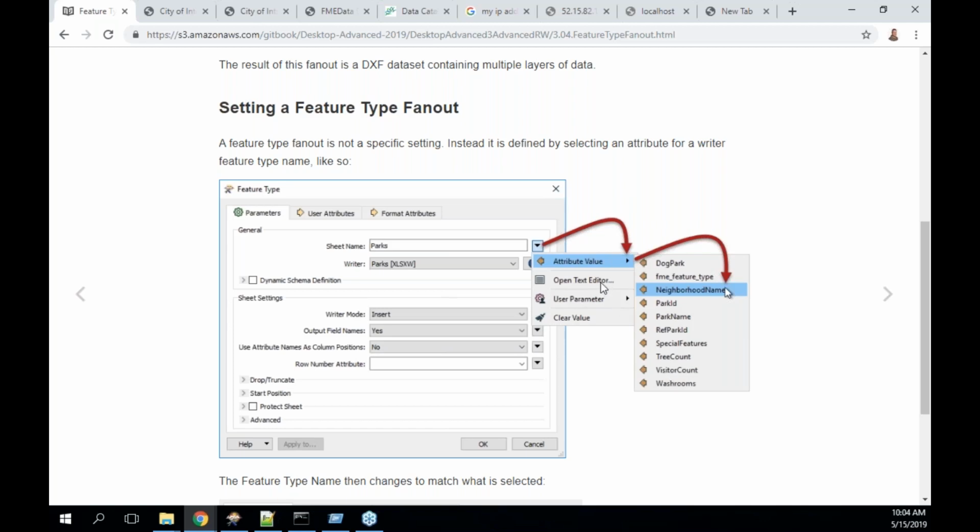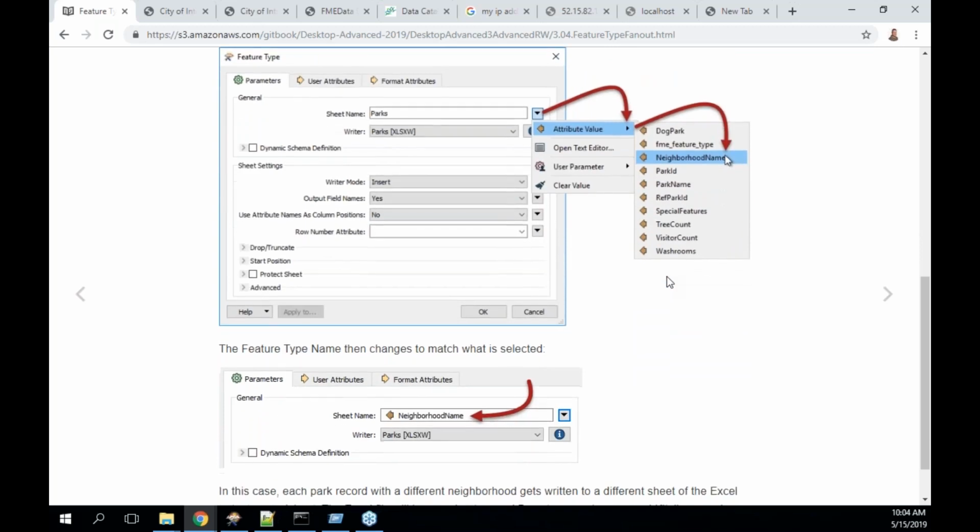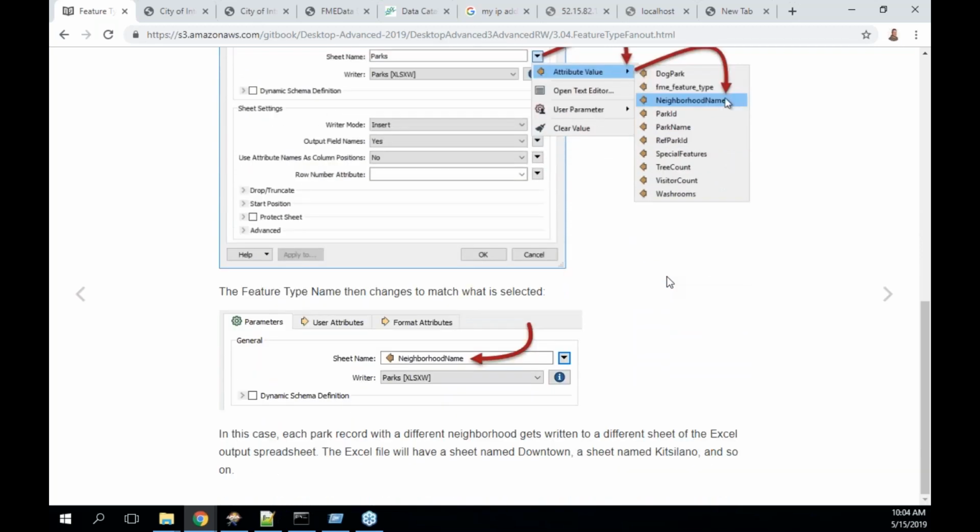You can even get more complicated by using the text editor. Then you can use a combination of attributes and constants. So for example, here we fan out on neighborhood name, so we'd end up with a separate feature type for each value of neighborhood name.